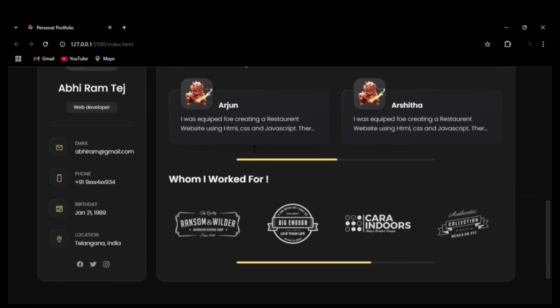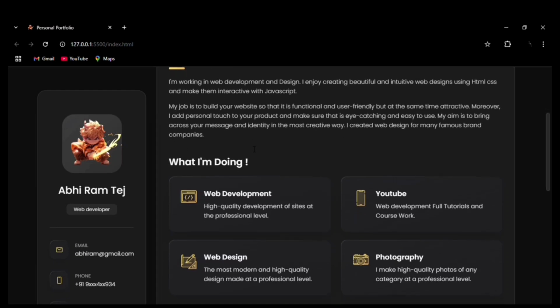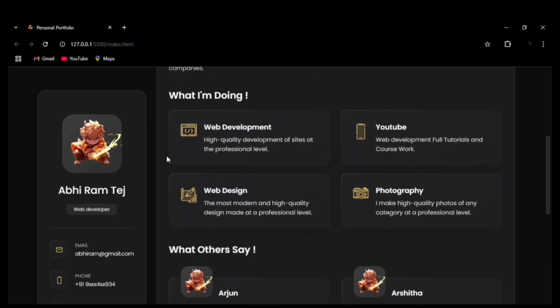So let's go on to the website. So this is the about page, the starting page. And here I have mentioned, you can see the box effect around each and every thing that I do. That is web development, web design, YouTube, and photography. We have integrated SVG files into here, icons.